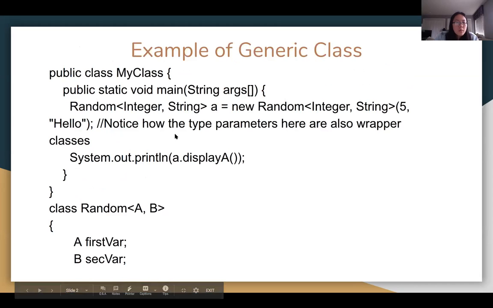All right, so going back over here to the main method, you can see that we have Random, then angle brackets, and then we actually put in data types here. So you can see Integer and String. Then we have the variable a equals new Random<Integer, String>(5, "hello").